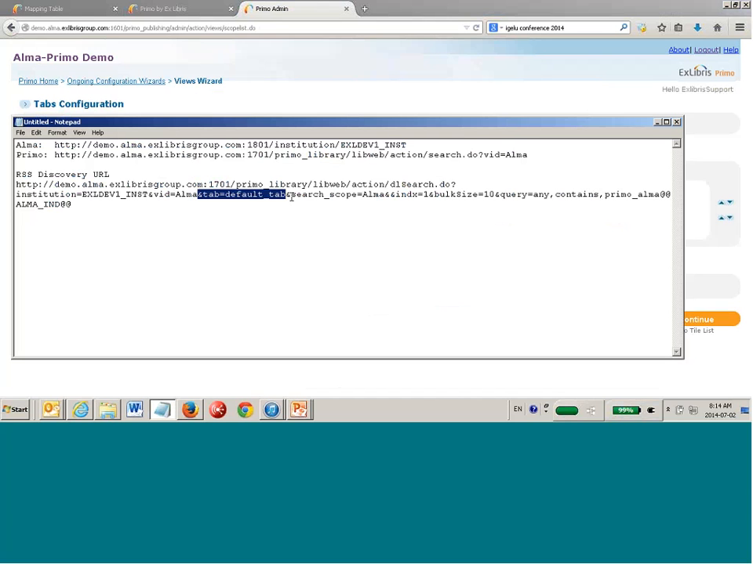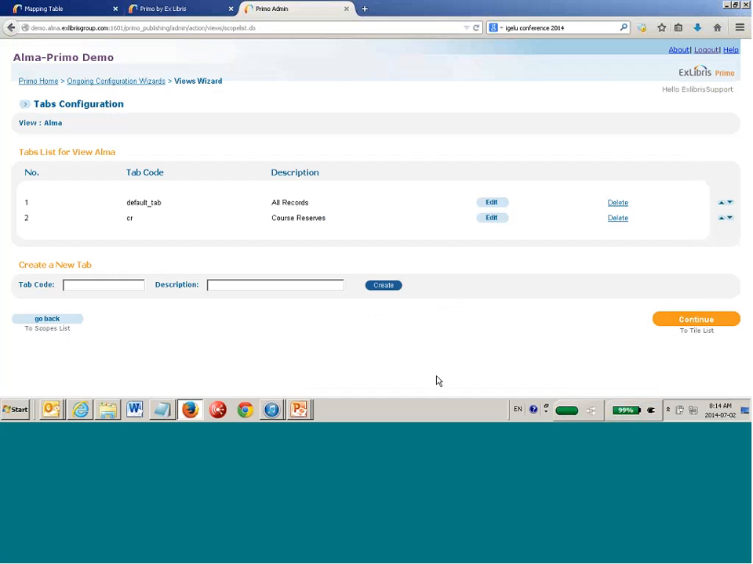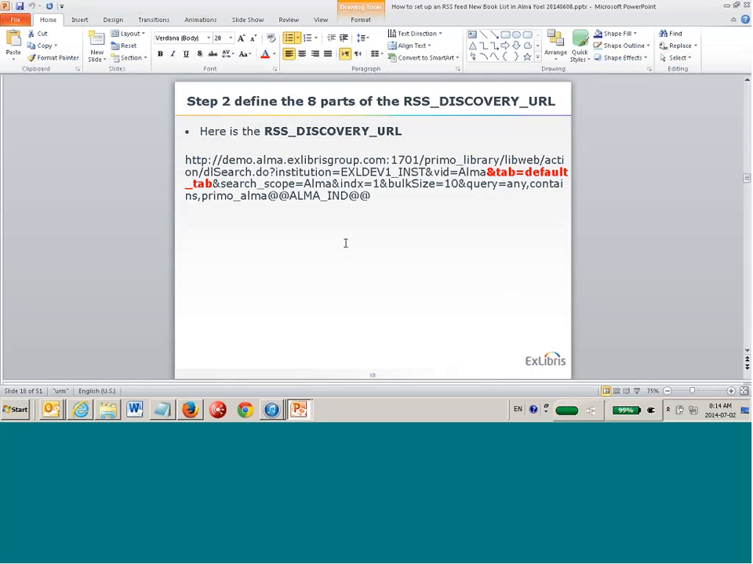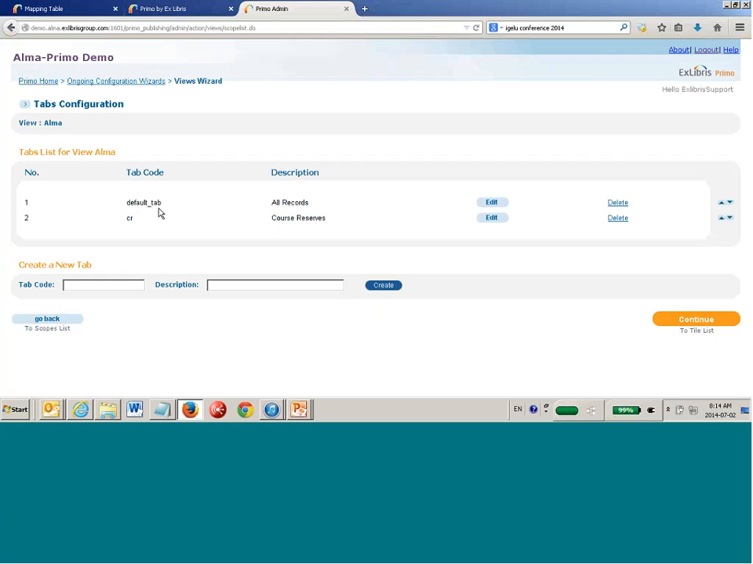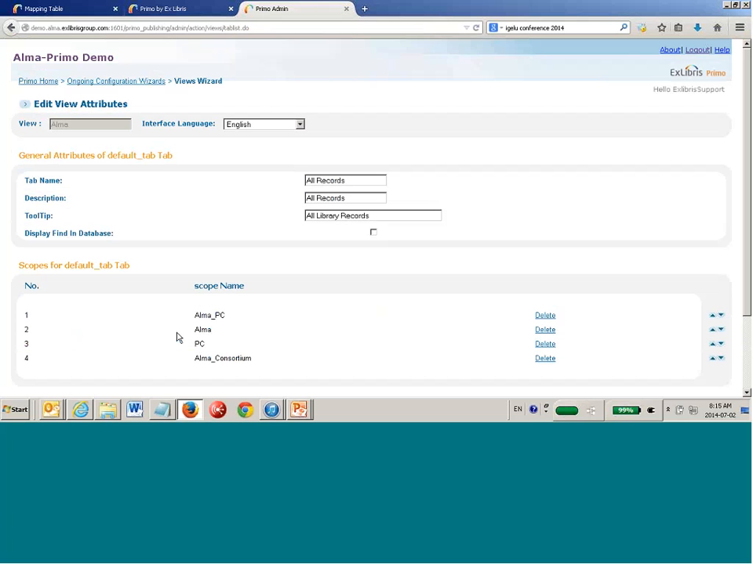Now the search scope equals Alma. We were actually just in the search scope when we got here, right? Okay, let's go take a look here. That's the default tab. Now the sixth part is the search scope. The search scope is the name within the selected tab. So again, this is our default tab where we just were. Here's our default tab. If we click Edit here on this tab, now we have our scope names.